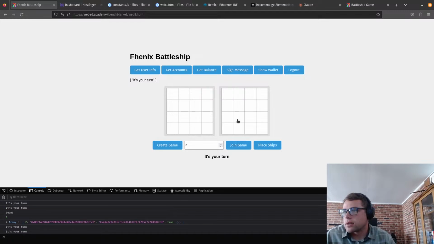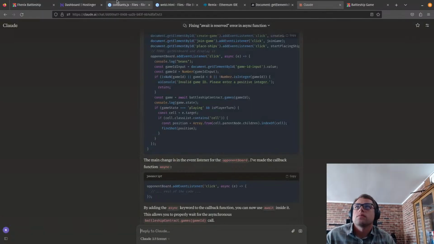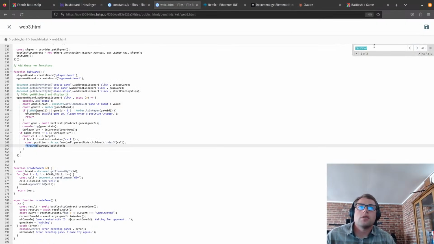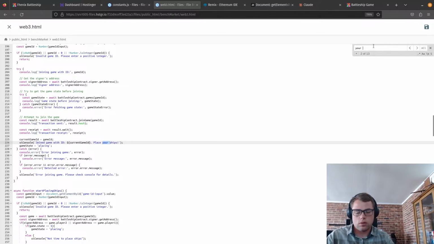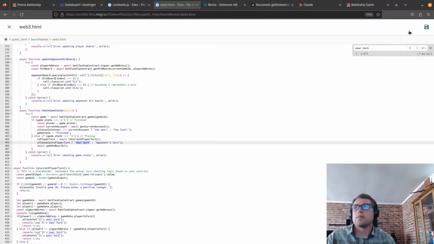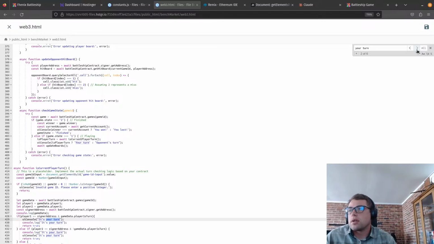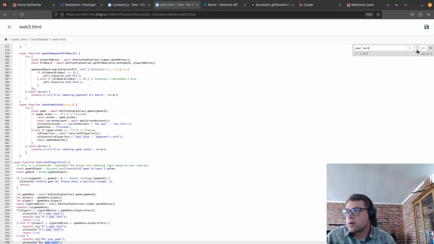So when we press this, it does what? It logs beans, 2, this thing, "your turn," twice. Why would it do "your turn" twice? It's your turn. Really shouldn't appear that many times, right? "It's your turn" is current player turn. Right? It shouldn't log it twice.